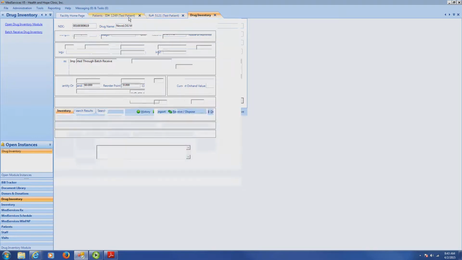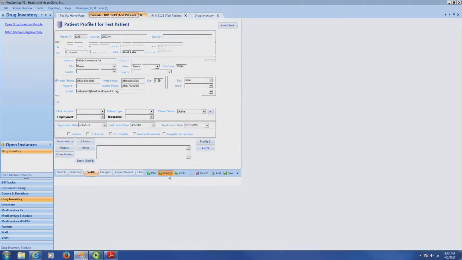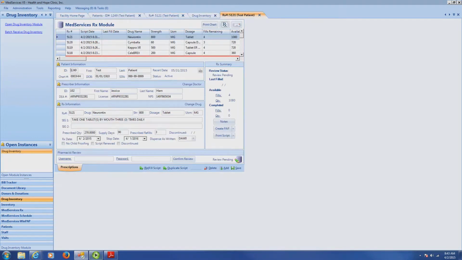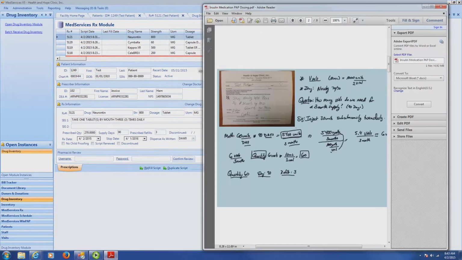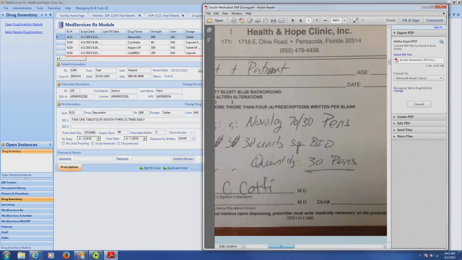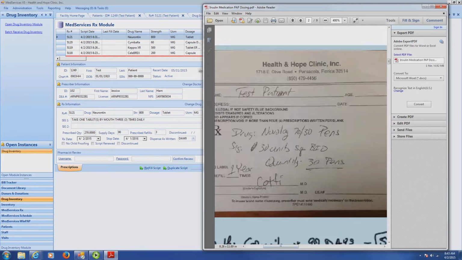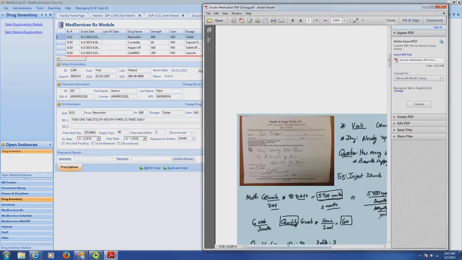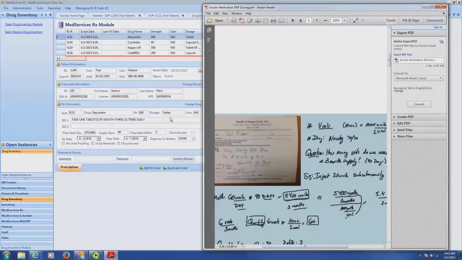So let's go back now to the test patient. I'm going to open up his scripts, and I know that we are going to add a new prescription, but the drug is not the Novolog pen, even though it was asked for. I'll scroll in here just so we can all remember. Even though it was asked for the Novolog pen, we can't get the pen. We can only get the vials, so we cannot input for the pens.